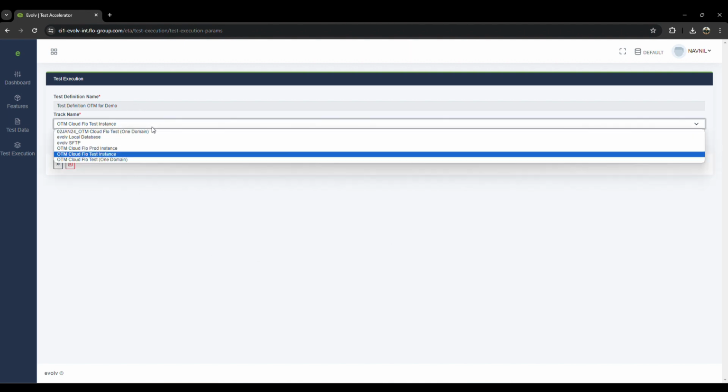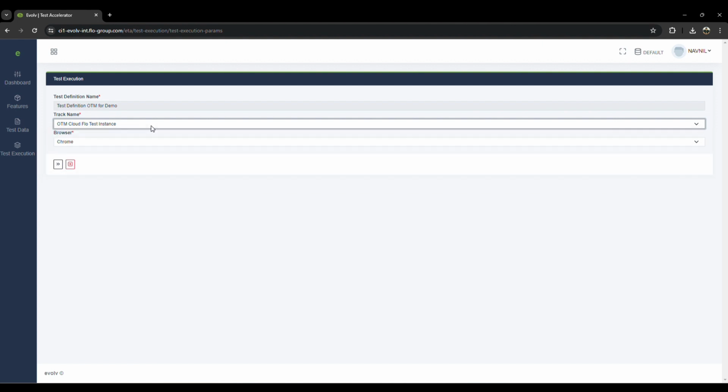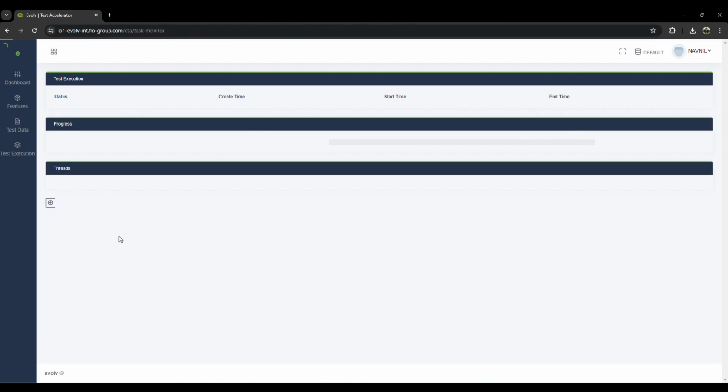We need to select the track, which is the environment against which we want to run the test cases, and then the browser, which will be used for doing the execution. And then we need to click on the continue button.